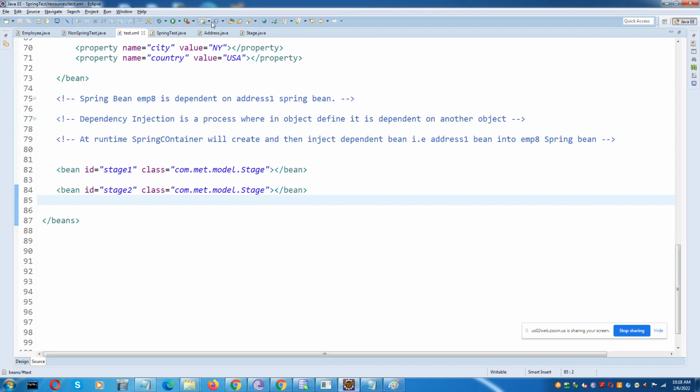Now what is the problem? It has invoked the constructor 2 times. So even though you are making the constructor private, Spring is very smart. It can call your private constructor by using reflection. But what we want, do you want two objects of stage to be created, or what is our requirement? Only one object of the stage should be created. So now what next we should do?